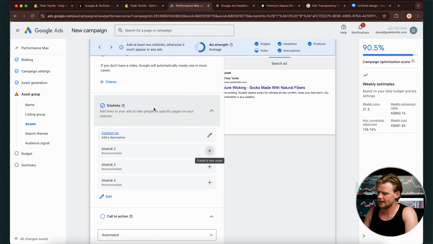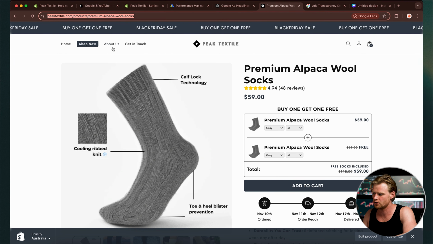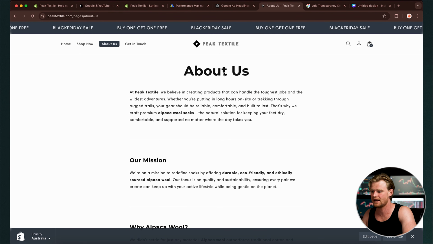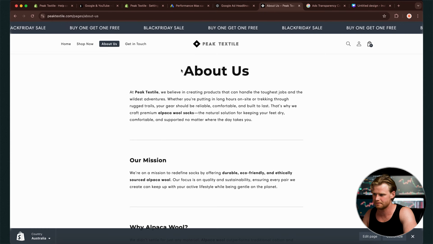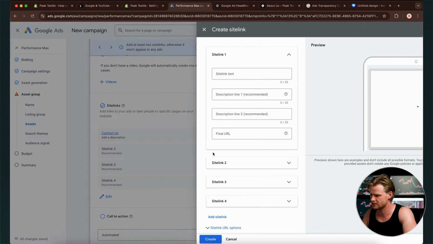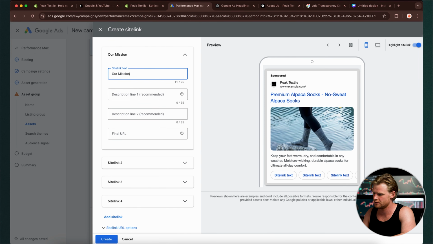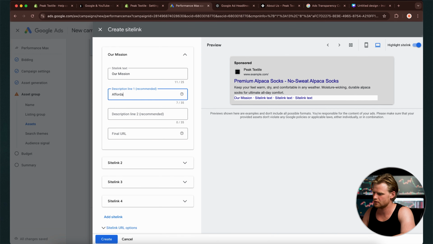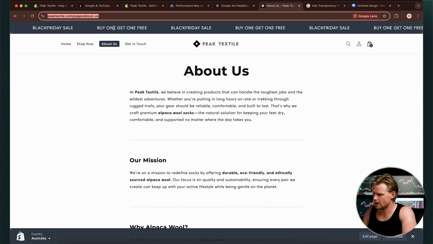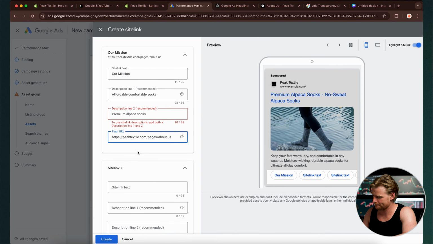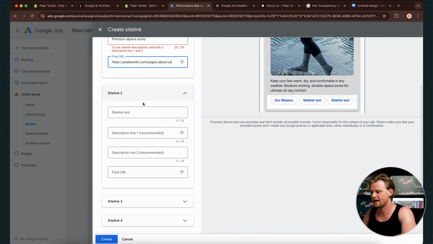So for here, site links, this can be really good, especially if you've got a store with a bunch of stuff going on. So for us, we've only really got the contact us, which is a little bit annoying. But let's say we could put this about us, or we could change this to our mission, and then we could add the site link. So we do our mission, affordable, comfortable socks. Then we just want to put this URL here and chuck that in. And we want to just add a few site links.